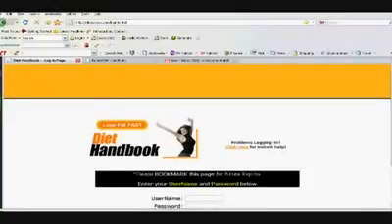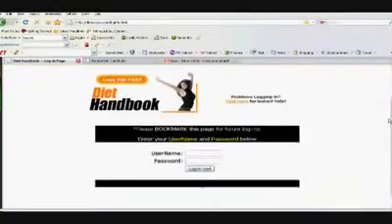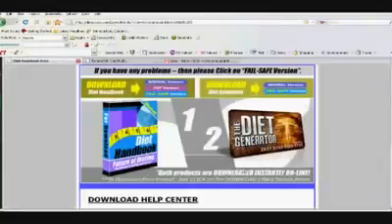This is what the diet generator homepage looks like. You would just log in with your username and password, and I'm going to log in with mine. I'll take a break so I can do that, and then we'll see you on the other side, okay? Again, this is what it looks like.